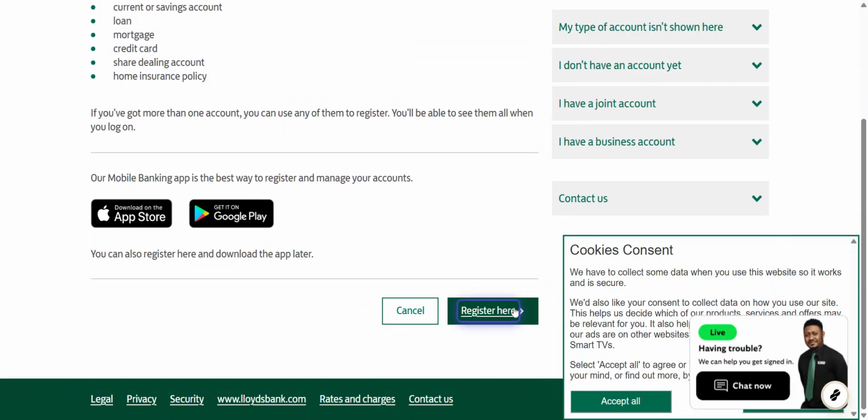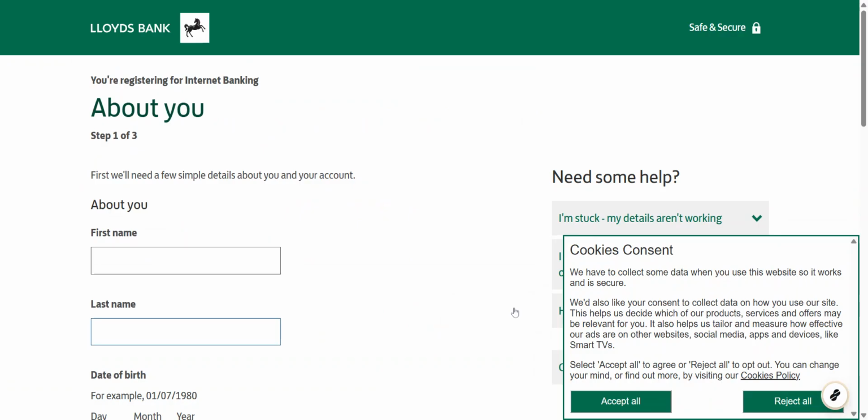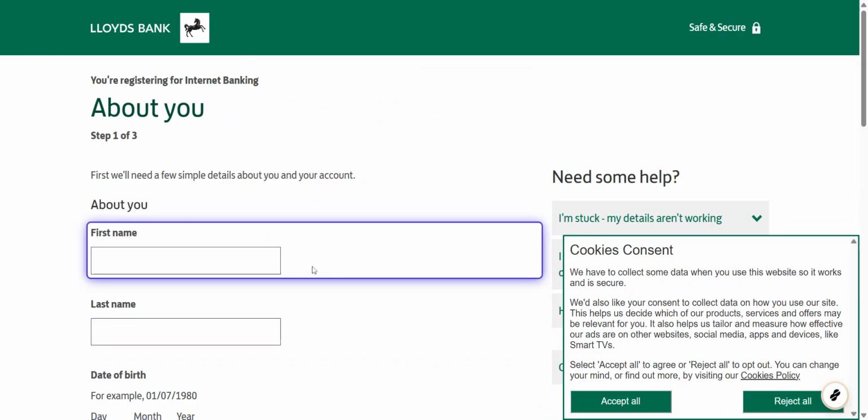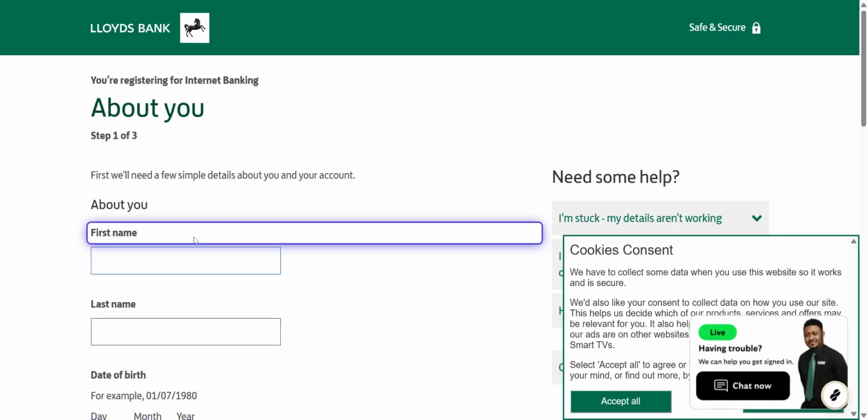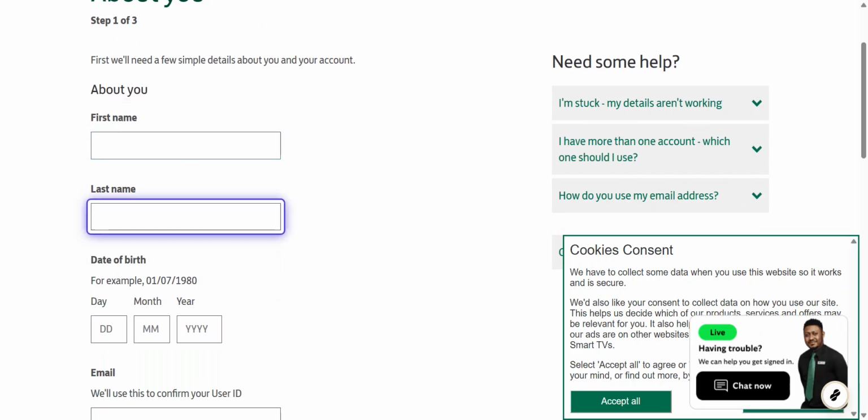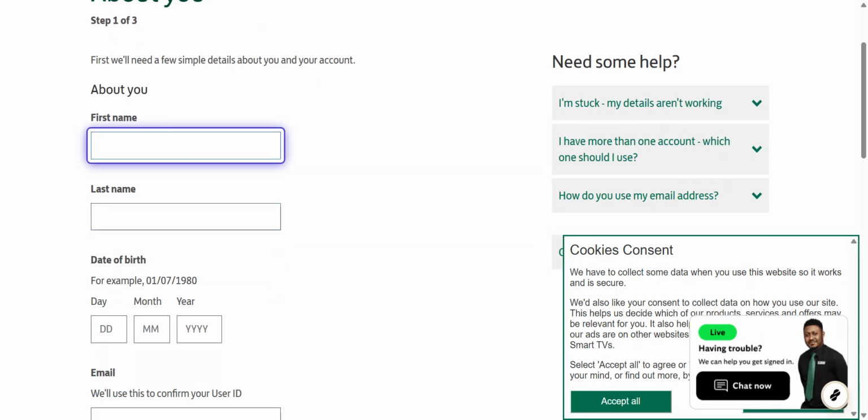If at any step you encounter any issues or if there's a particular point of confusion, don't hesitate to reach out directly to Lloyds Bank customer support. They are always available to assist you and ensure your entire registration experience is as smooth as possible.